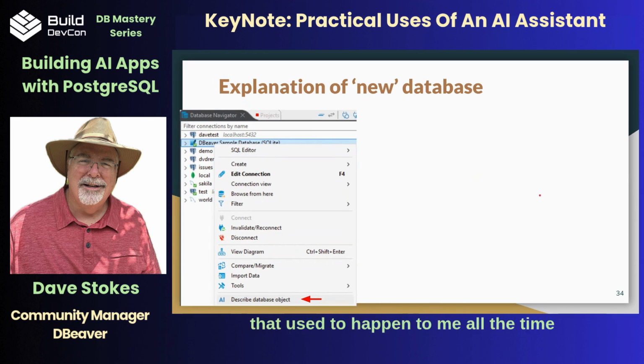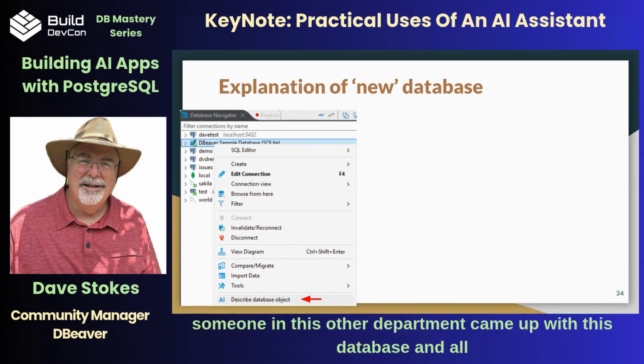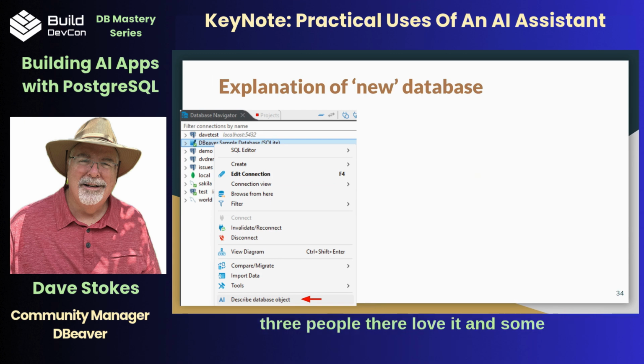Something that used to happen to me all the time when I was a production DBA is you get the database thrown over the fence. Hey, someone in this other department came up with this database and all three people there love it, and some senior VP wants to make this the new thing for the company. We're not sure if it's going to scale. We're not even sure if the software is secure, but we're going to give it to you, and you get to see if we can turn this into production.